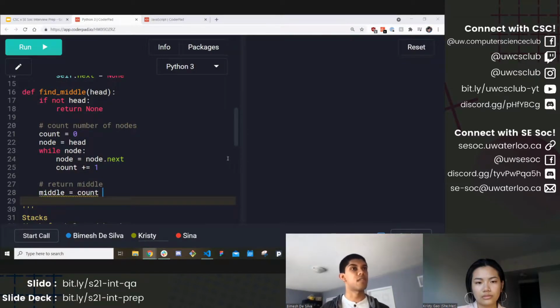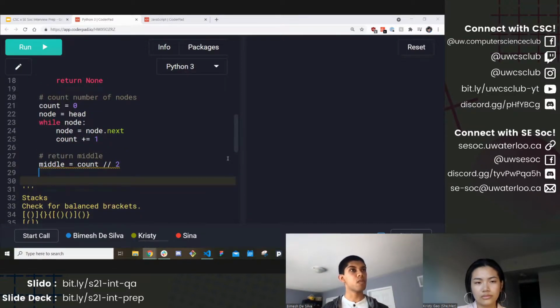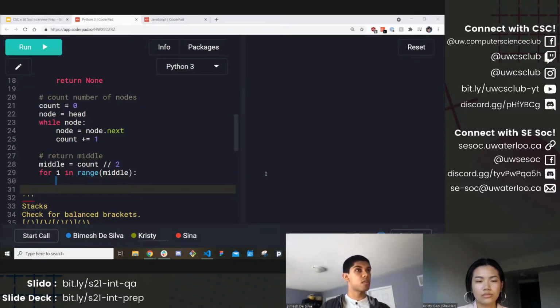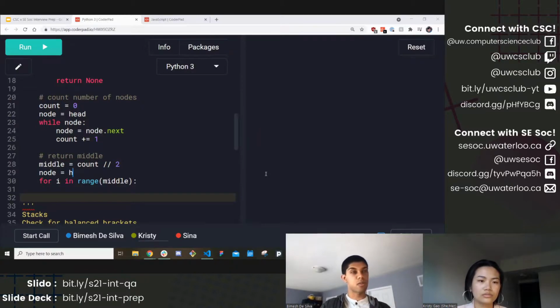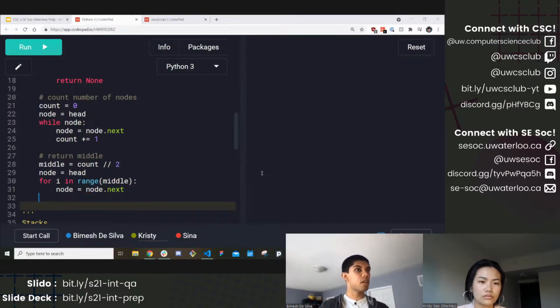Let's just get the middle value there. Okay, and then we're going to find that node. Just say middle. We're going to set node equal to head again, and we're going to increment that many times. So node equals node dot next. Okay, and finally return node. I want to make sure that I don't have an off by one error or something here.